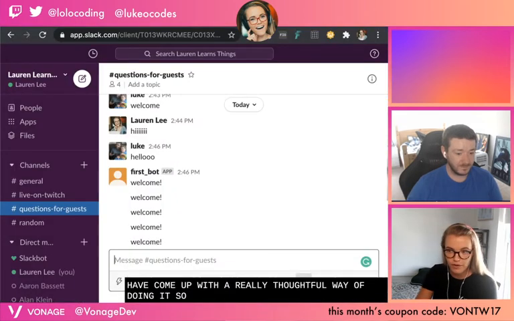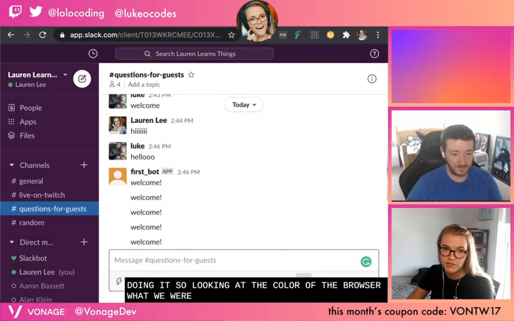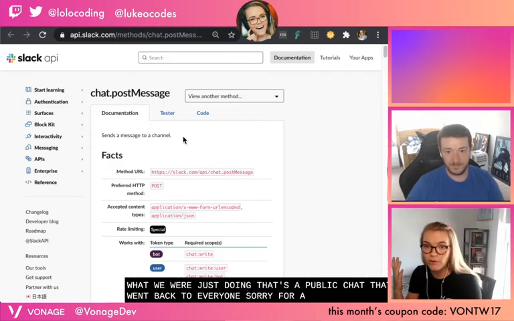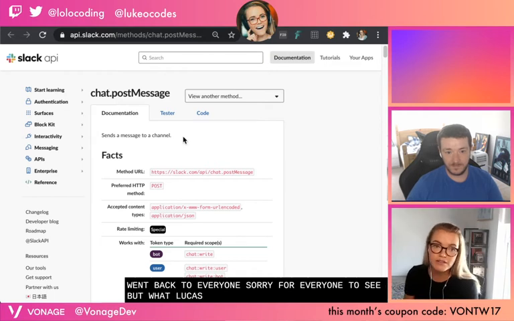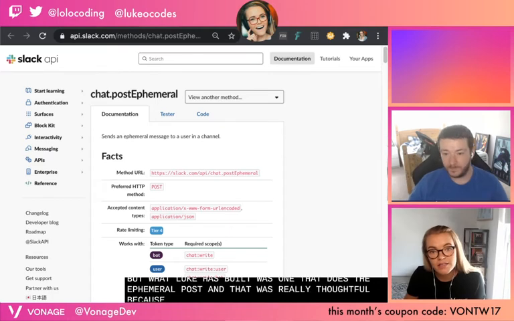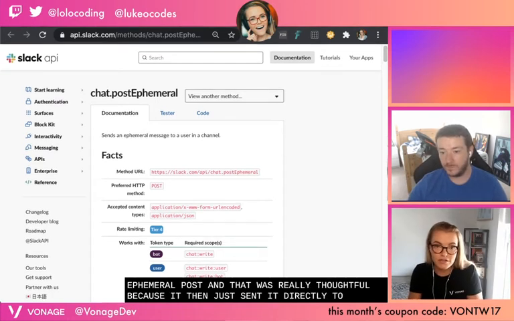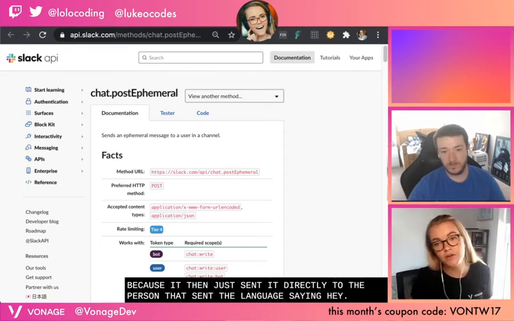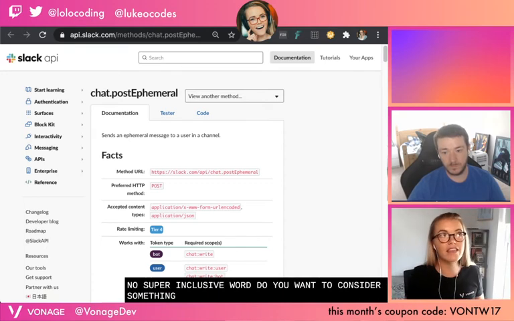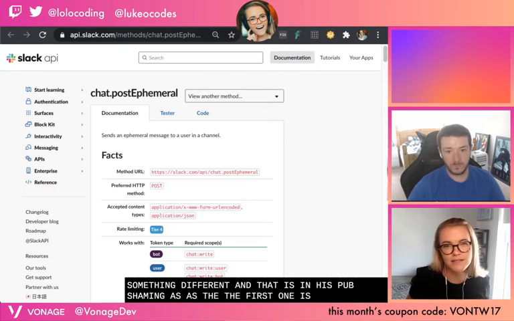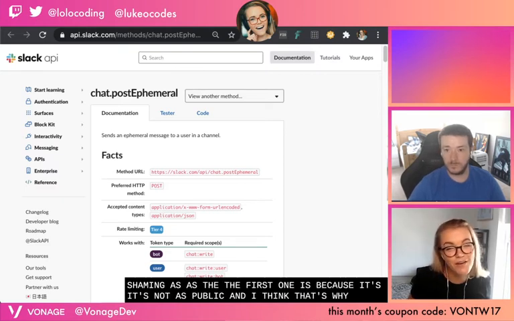Looking at the browser, what we were just doing was a public chat that went back to everyone to see, but what Luke has built does ephemeral posts, which was really thoughtful because it sends it directly to the person that sent the message, saying, hey, that's not a super inclusive word, do you want to consider something different? That isn't as public shaming as the first one is, because it's not as public, and I think that's really thoughtful and nice.